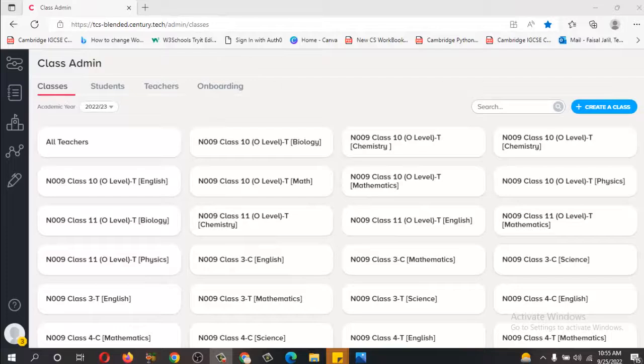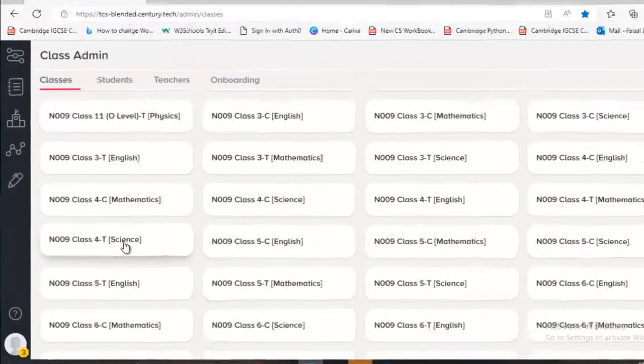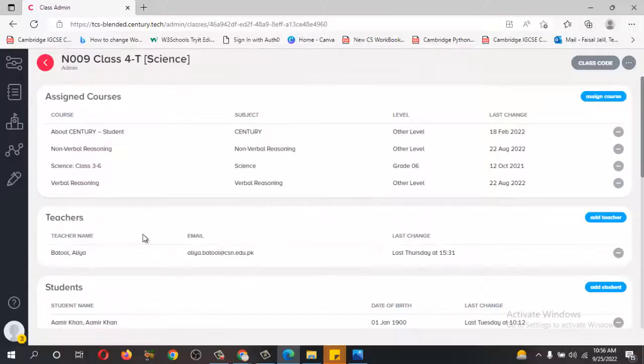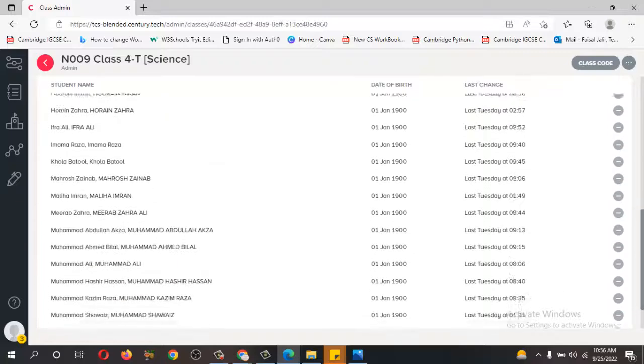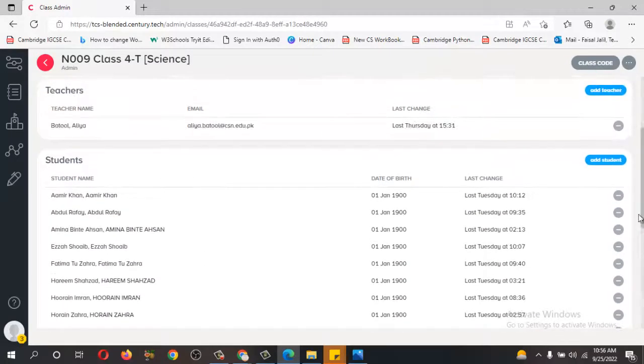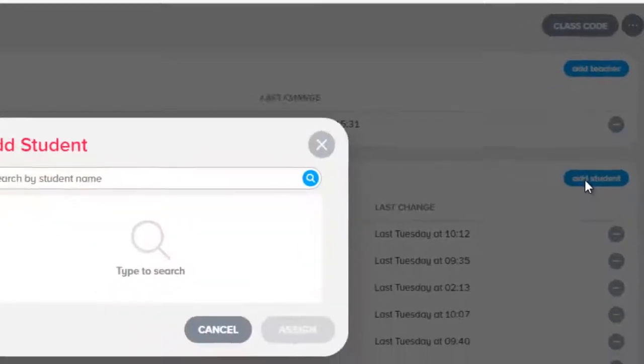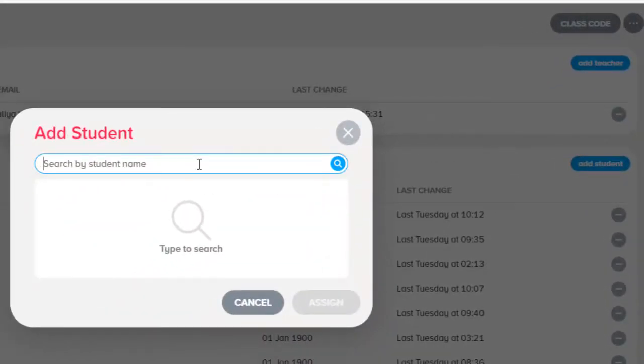Let's assign subjects and classes. Now we are going to assign classes to different teachers. For example, I'm going to access 9D science right now. Just click on it and this interface will appear in front of you, and you can see that all these students are added over here. If someone is not there, you just click on add and add that student. Search the student by name or their ERP number, and then click on assign to this class.